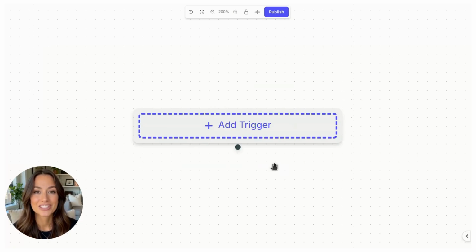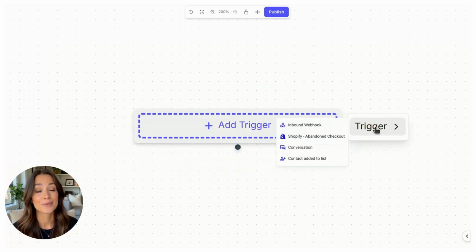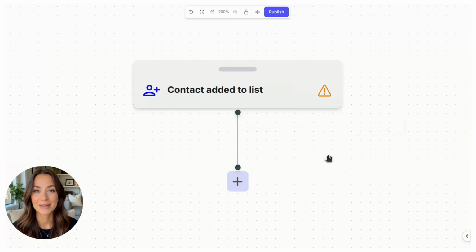When you enter the Journey Studio, you'll see an Add Trigger button. Click on it to choose how your journey should begin. You'll see multiple trigger options like inbound webhook, Shopify abandoned checkout, conversation started, or contact added to list. For this tutorial, we'll use contact added to list. This means the journey will start as soon as a contact is added to a specific list.